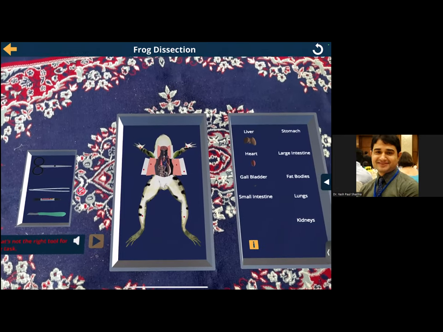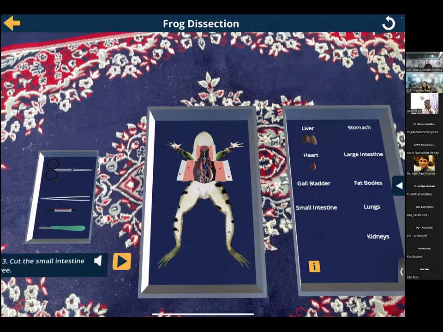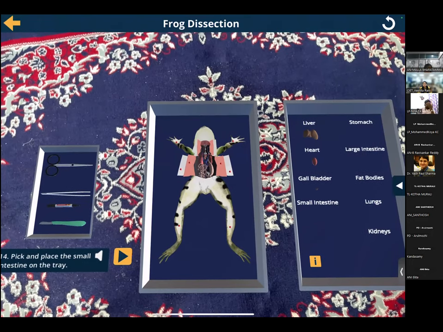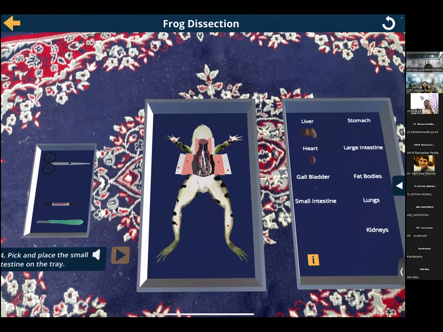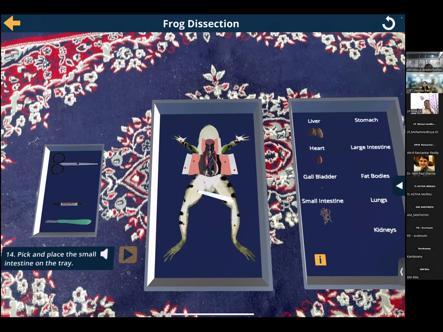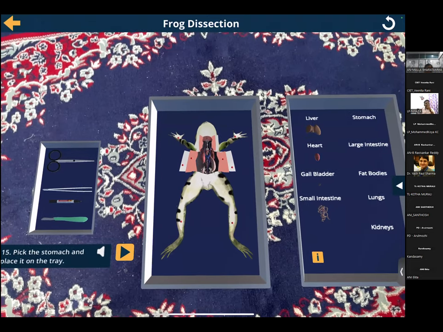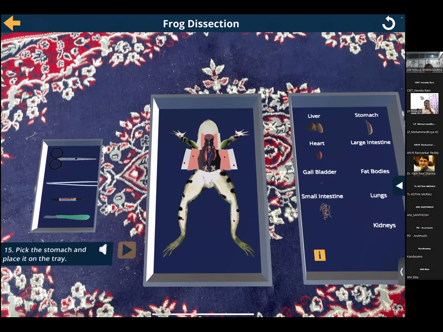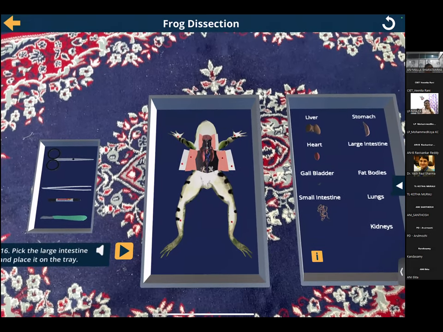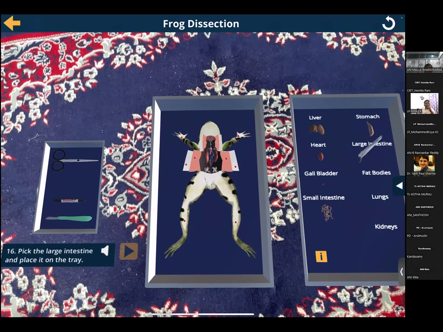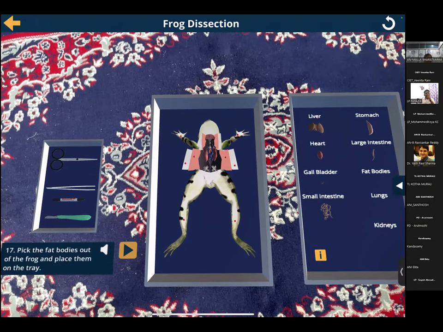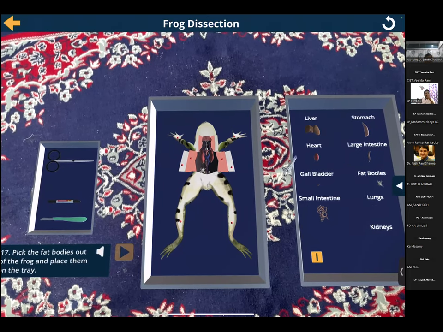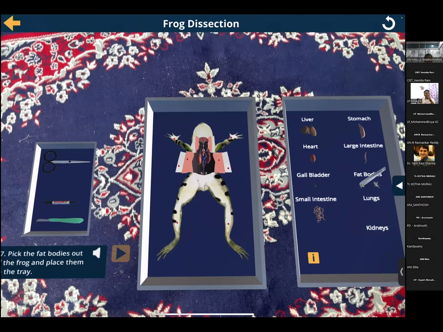Then the small intestine. Okay. But we need to cut the small intestine free from both the ends. Now keep it separate. Now the stomach. Now the large intestine. Okay, so it has the fat bodies also. Two fat bodies are there that we need to pick and paste it there. We'll keep that fat bodies in the dissection tray.